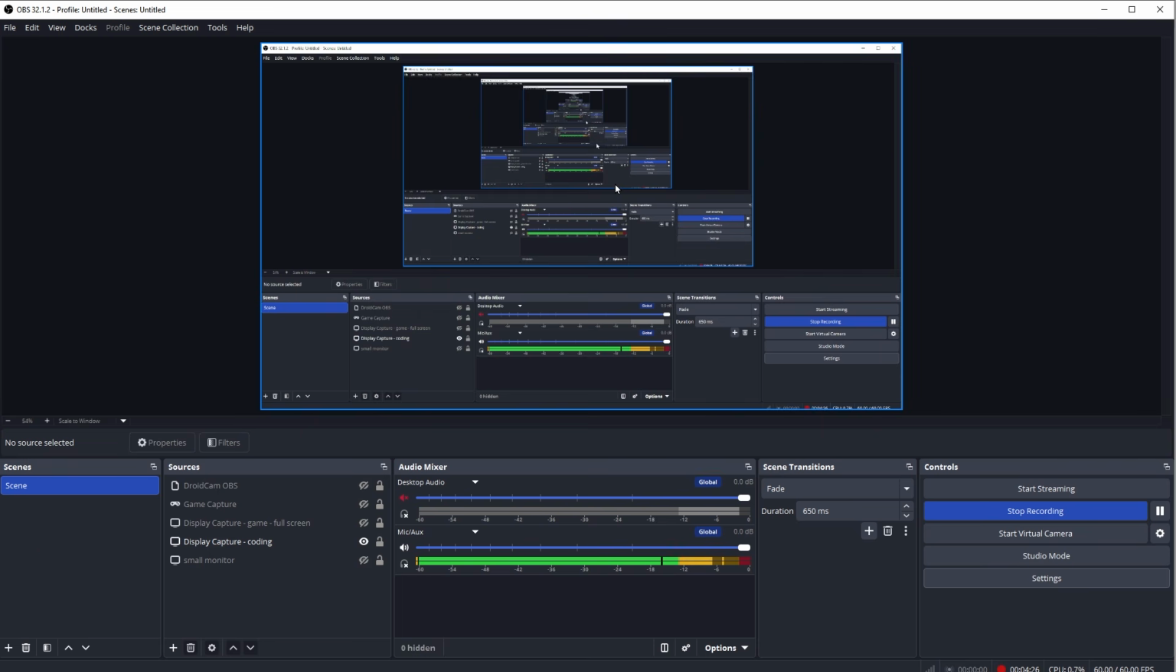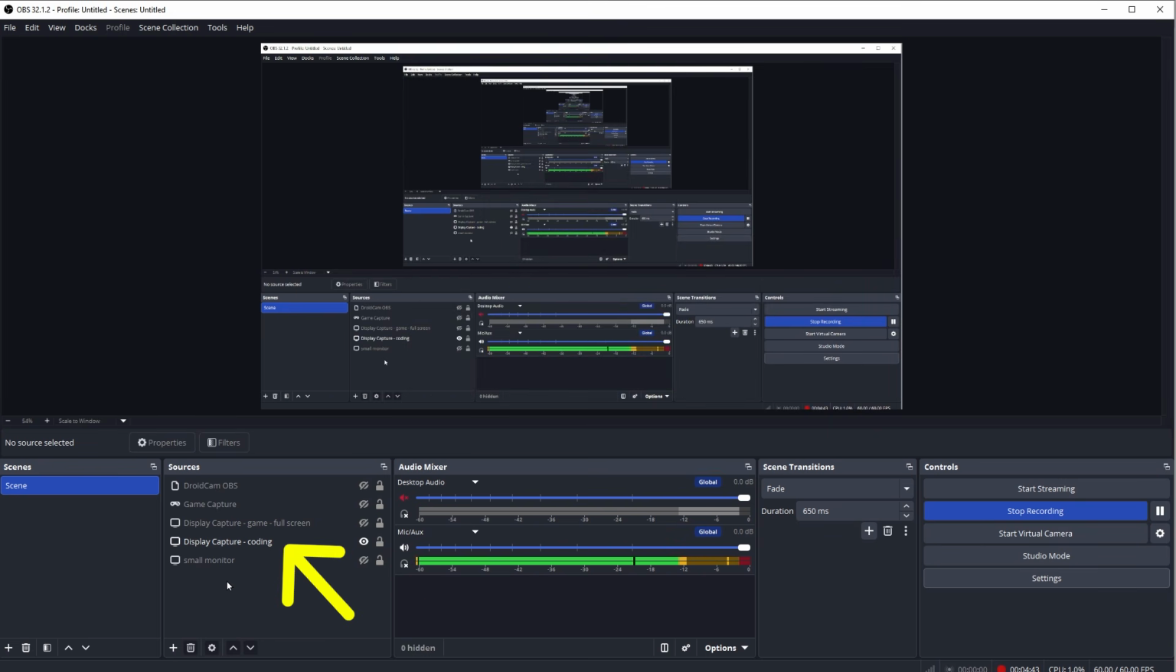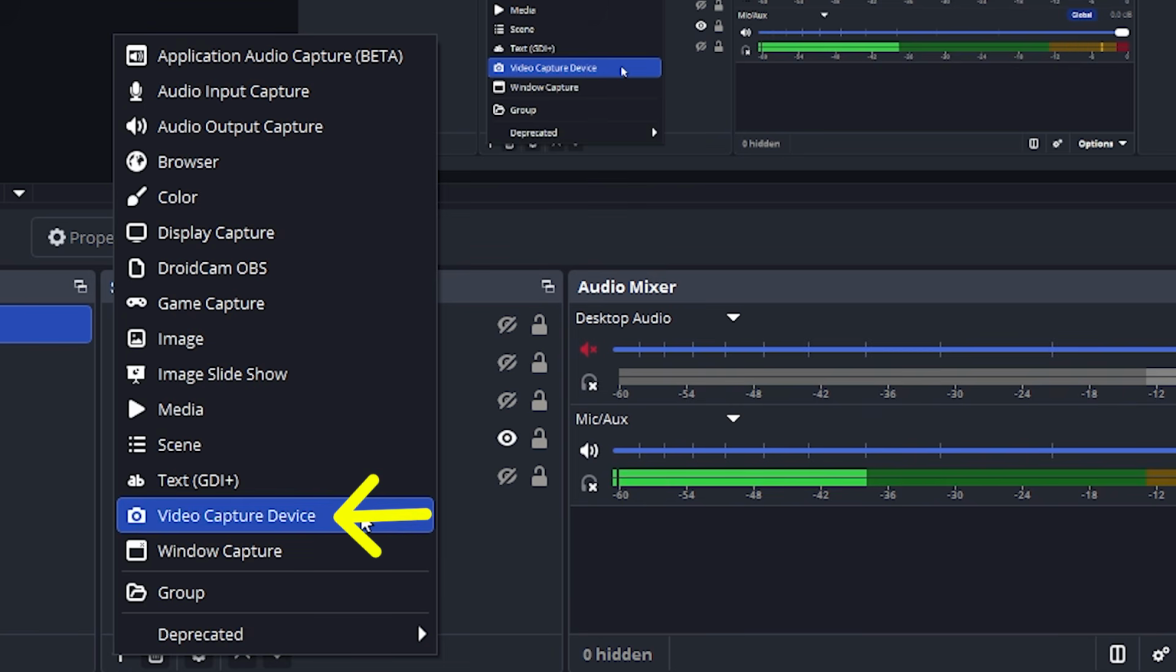If there is no scene, click the plus button from here, create a scene, type the scene name and press OK. Then add sources. To add a source, press the plus button here. You will see different options here. You can select browser, window capture and more. You can also choose your webcam by selecting video capture device. If you want to stream your monitor, you can select display capture.